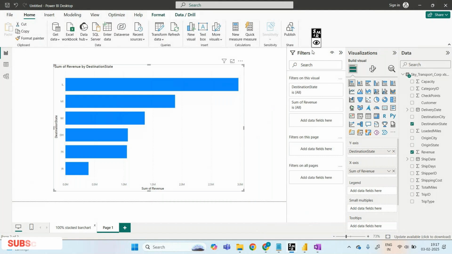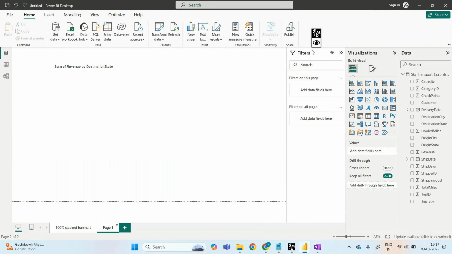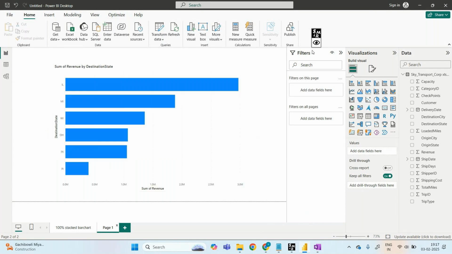But here, in this, just bars. If I place my cursor on the top of it, then only you can see the revenue of it. That's it. Okay, again, I'll go with this same 100% stacked column chart.